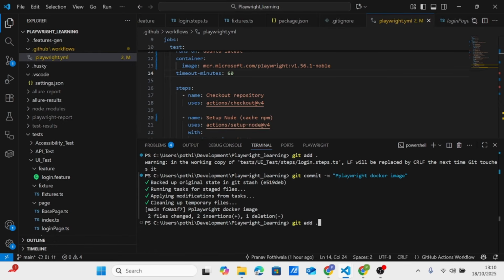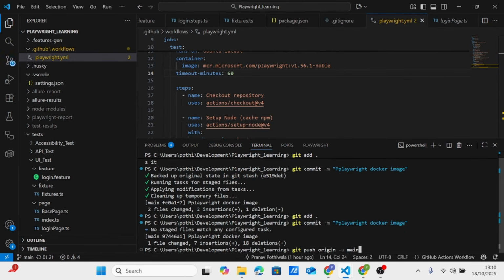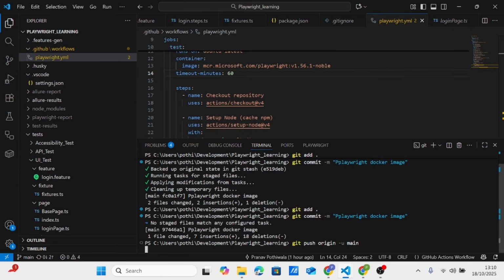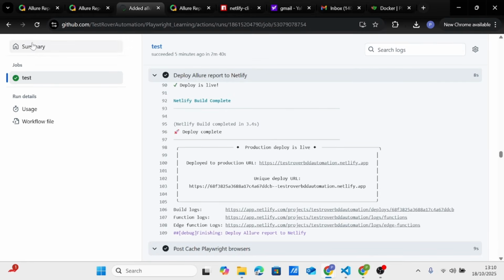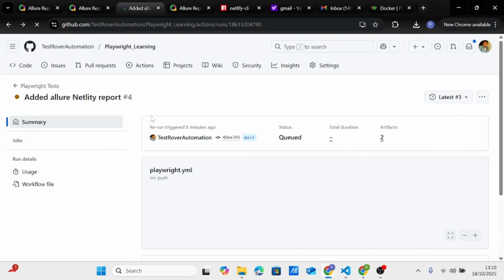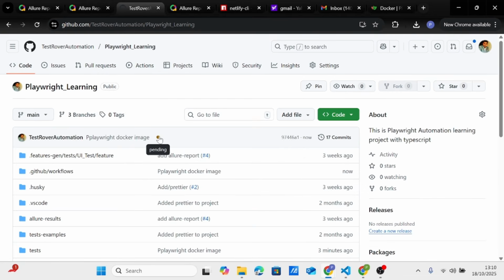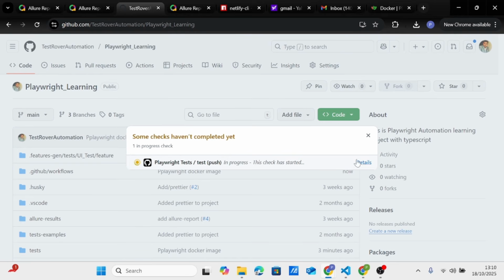So now I can say git add, git commit, Playwright Docker image, right? And then I should run the main again, and go back to code, right? And I can see something is running again here.